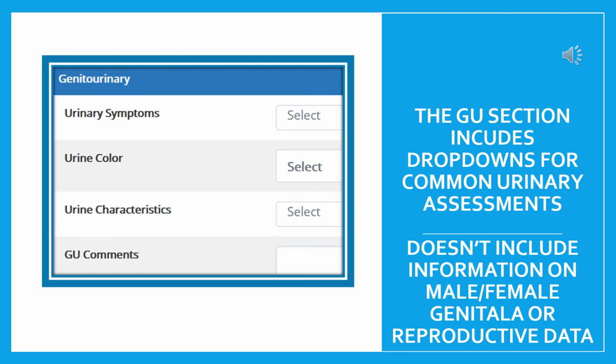There's also no place to say whether they have a Foley or a condom cath or a suprapubic cath, so that would go in the GU comments. There's also no place to indicate assessment of the male or female genitalia, sexuality, or any reproductive data. If it's pertinent, this information should be included in the comments.